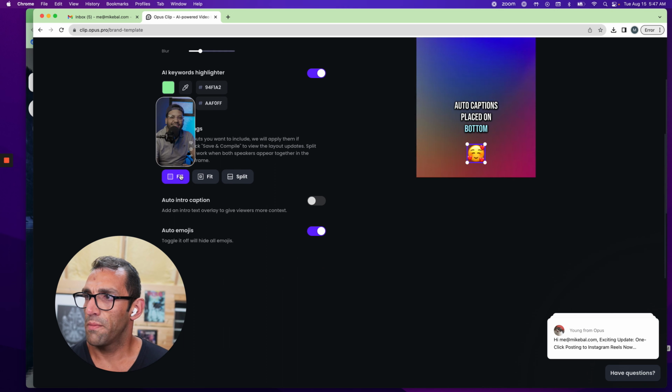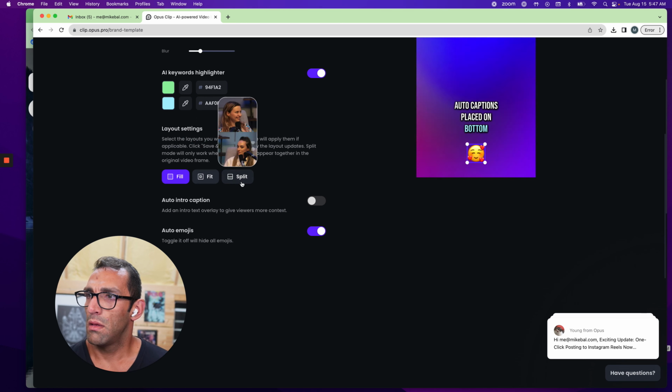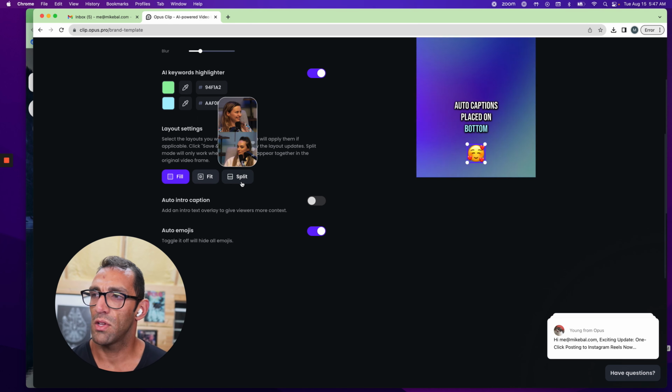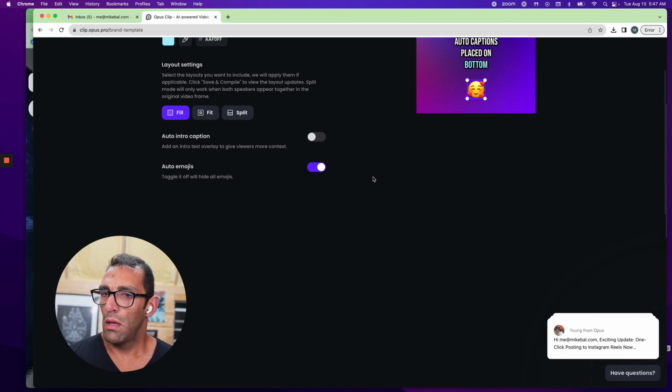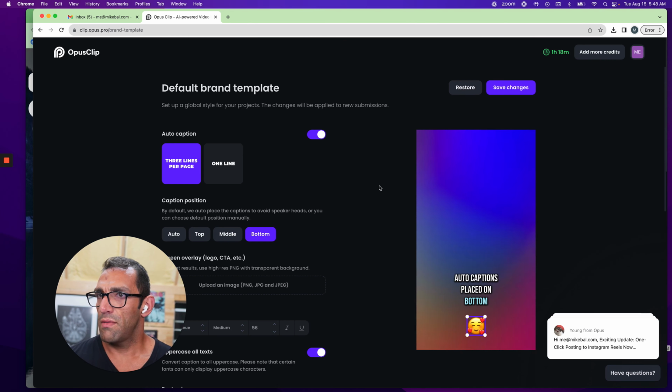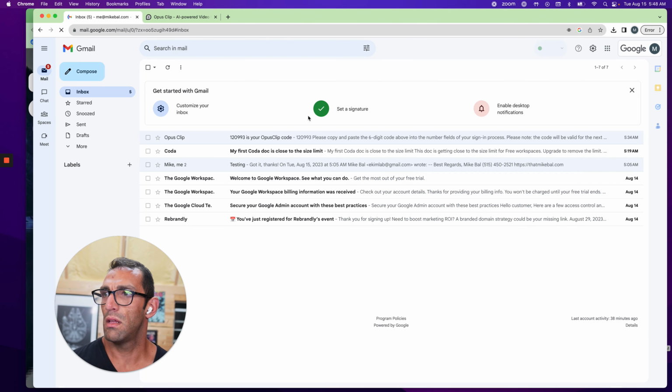Layout settings, fill, fit, split. It'd be interesting to see split, but I don't think that's going to work in the format that I use, so we're just going to use fill for now. Okay, let's save this. And let's see, did I get an email yet saying it's done? No.